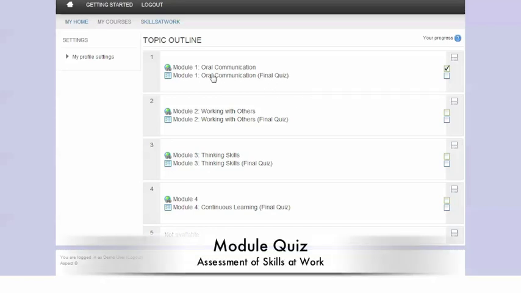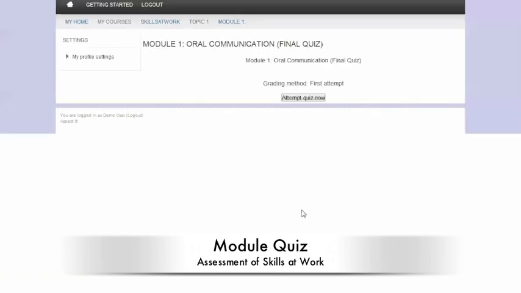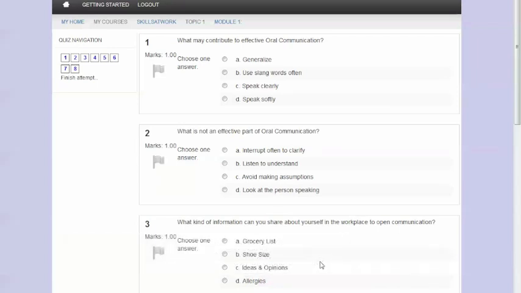Clicking on Module 1 Oral Communication starts the quiz process. When I'm ready to take the quiz, I click Attempt Quiz Now. I'm then presented with some multiple choice questions. At any point in time, I can flag a question to return to it later on in the system.